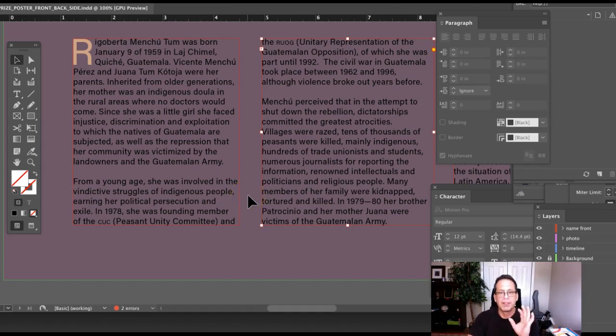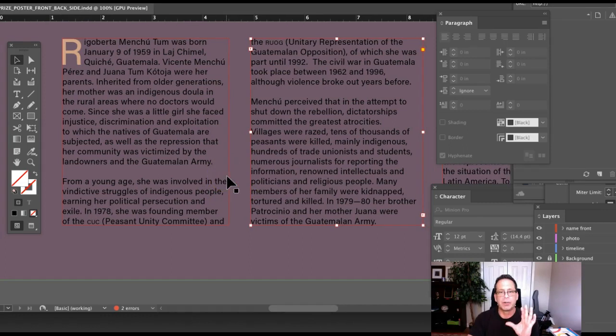To do that, make sure that you pay attention to the rest of the type. What you're looking for is less than stellar results, okay? Just moving this is not going to just affect that word.